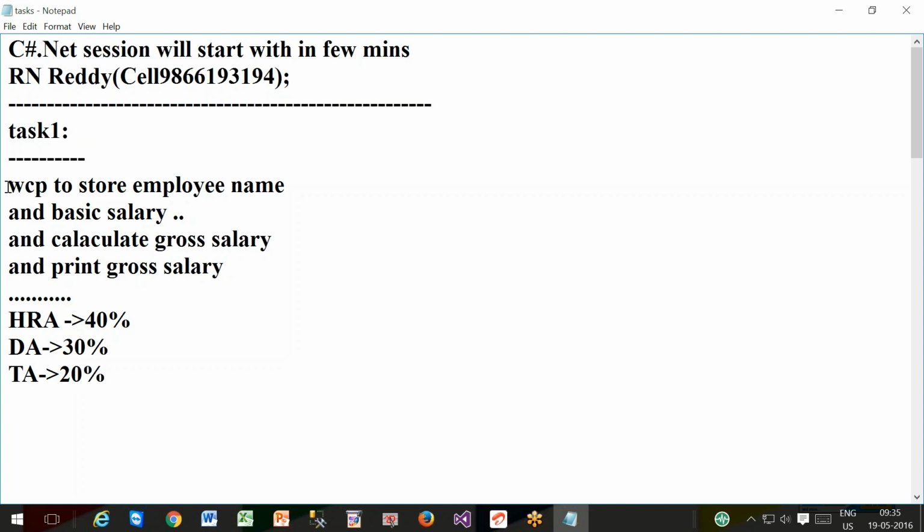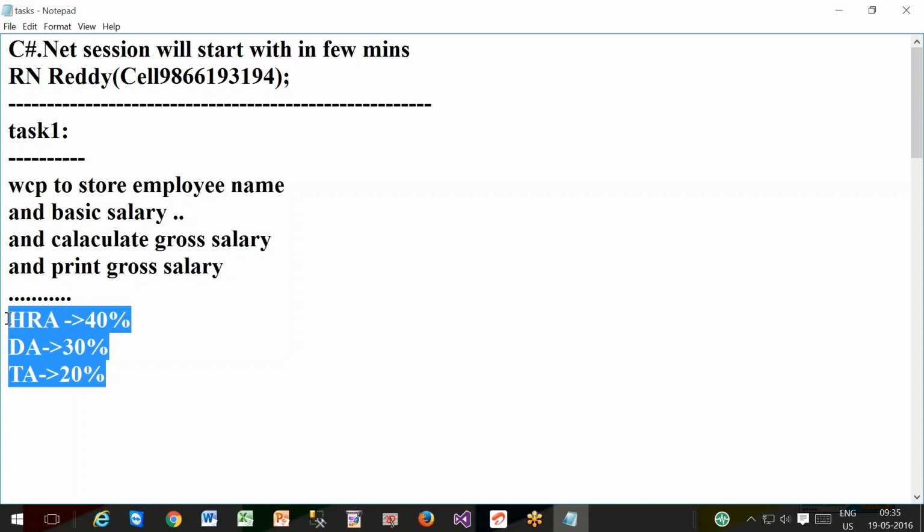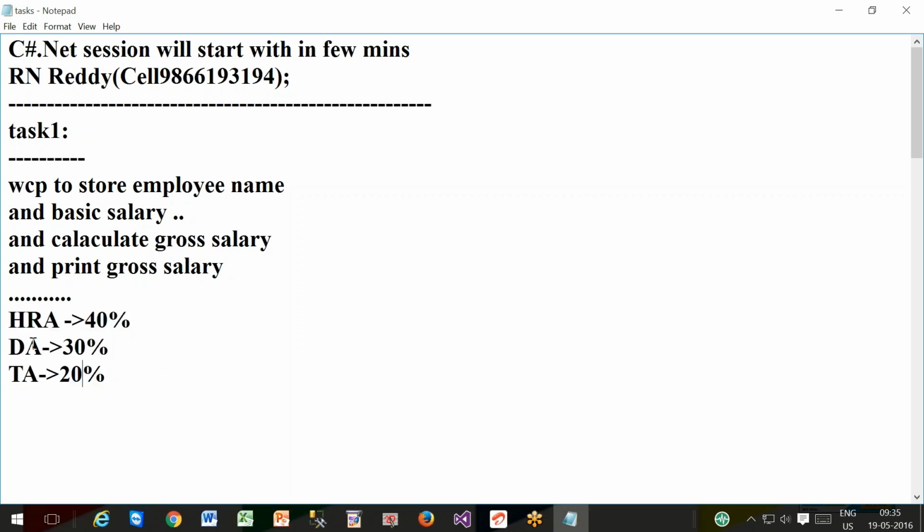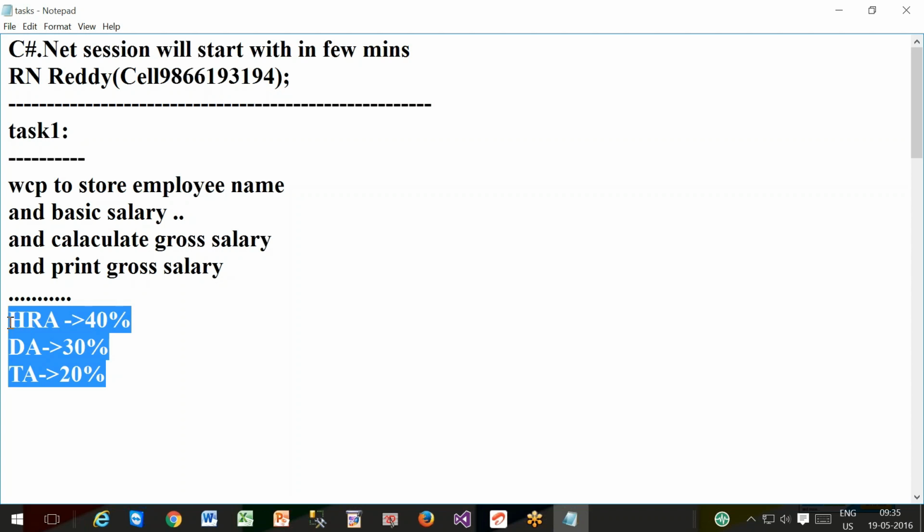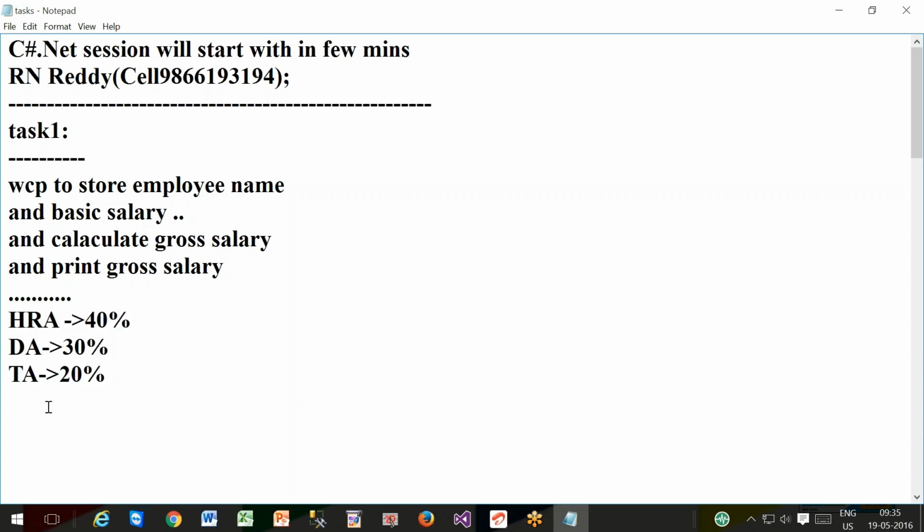Write a console program to store employee name and basic salary, calculate the gross salary and print it, because gross salary equals basic salary plus HRA plus DA plus TA. To calculate gross salary, first you have to calculate HRA, which is 40% on basic salary. Daily allowance is 30% on basic salary. TA, travel allowance, is 20% on basic salary. After you calculate these, then only will you get the gross salary.